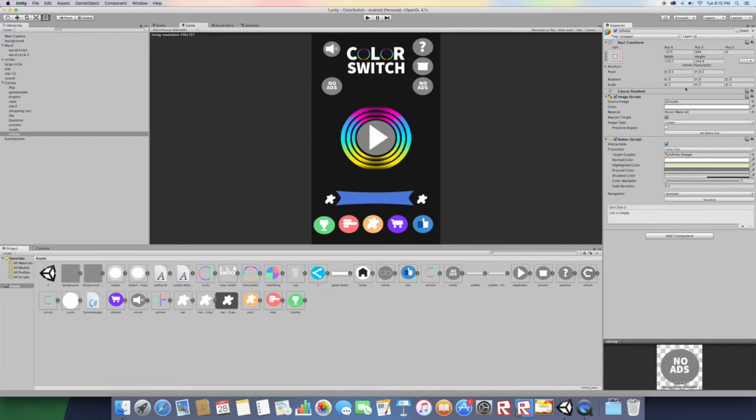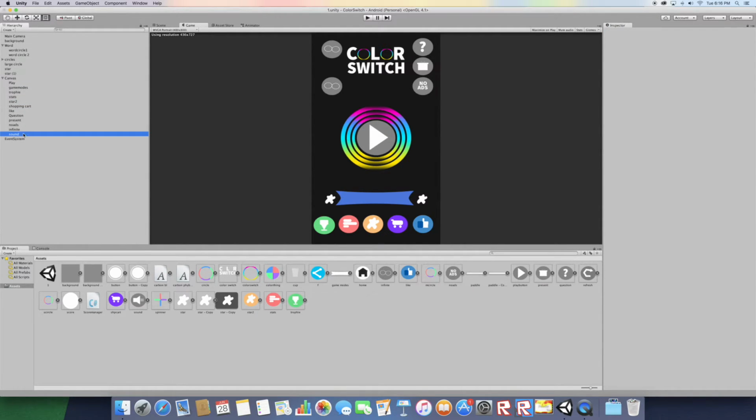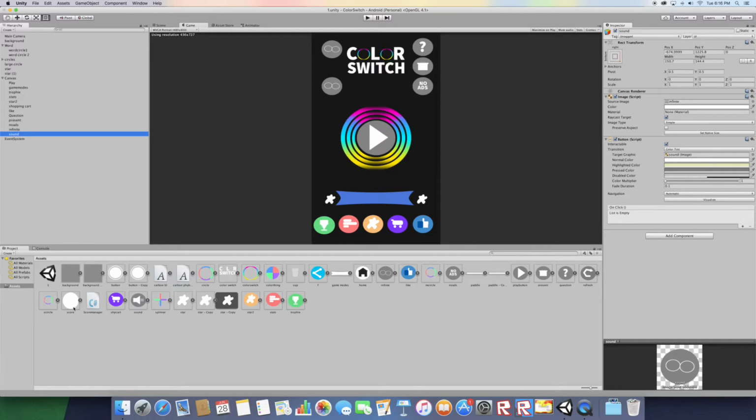Okay, now let's duplicate this, and last button we have here is sound. So sound, and then we want to go over here to our blueprint, look for sound, delete it. Now go to sound, let's drag the sound sprite into the source image.